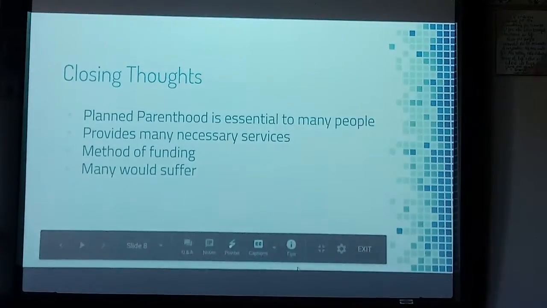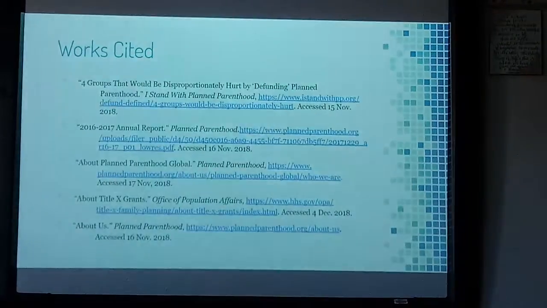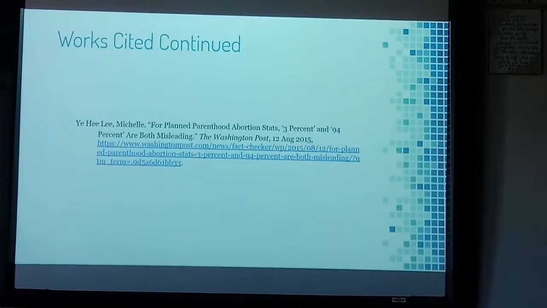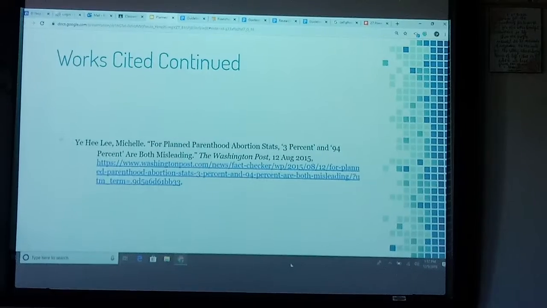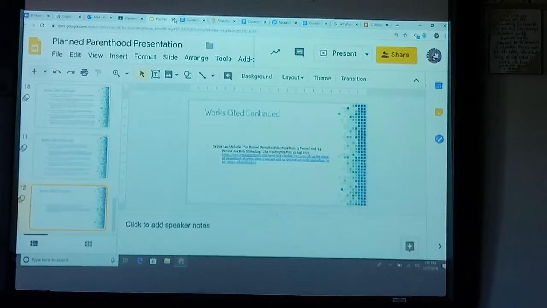Yeah, she got a closing thought here, and then the works cited. It's slapped on there. Jeez. It's formatted to look like a works cited. It's good to go. Let's look at one more quickly.